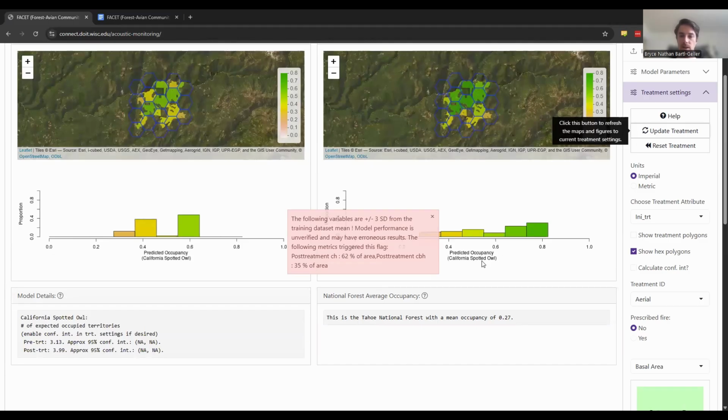If the values that you entered for your prescription create values in the models that are outside the range of conditions observed when defining the models, you'll get a little warning. This just means that the model performance is uncertain in this zone, and caution should be taken not to overinterpret the results of this. For more information on that, refer to the manual.